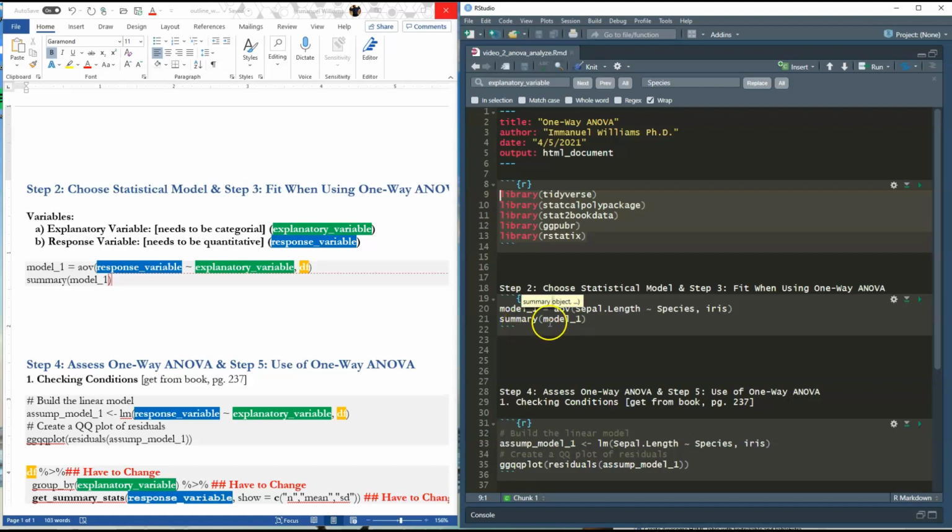So what we're going to do is first run our analysis of variance, one-way ANOVA. We want to run this aov function, which is analysis of variance. Our response variable is sepal length, as you can see. Our explanatory variable is species, and our data frame is iris. And so we run this.